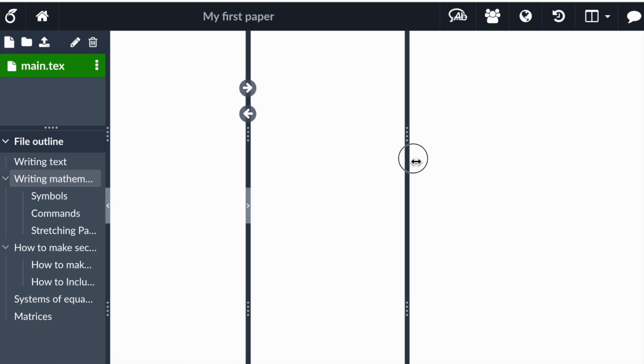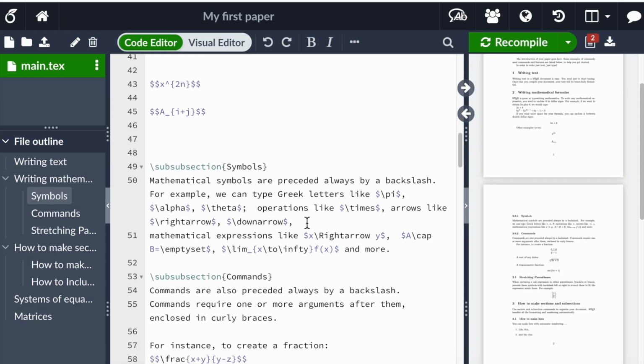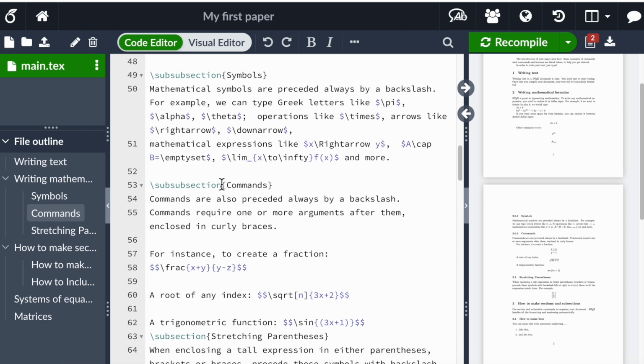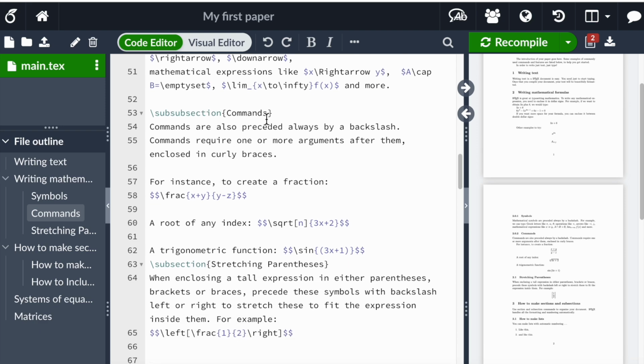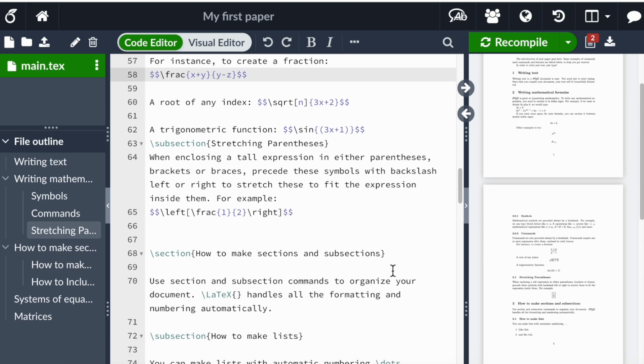You have in this template here several things to try. Be sure that you do that. You have here how to put any symbol, which will start with a backslash, and how to put any command, like for instance to write a fraction. This is a command that also starts with a backslash and has arguments. This is a fraction where you put the numerator over the denominator here. That's the way to write fractions in LaTeX.